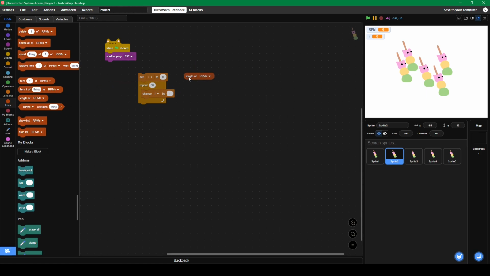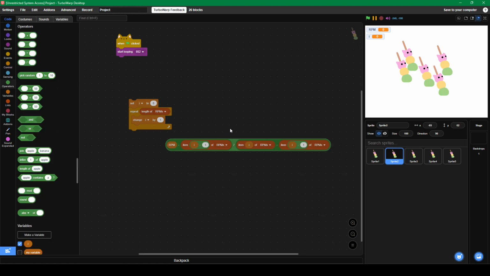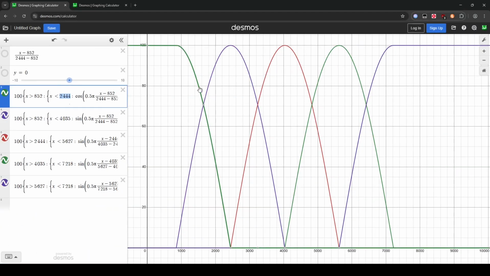So it should be repeated 5 times. And now we need to remap these ranges, as I was just saying. So this is how that's done. It's going to subtract the RPM of the previous sound file from the current RPM and divide that by the RPM of the current sound file minus the RPM of the previous sound file. So pretty much like this.